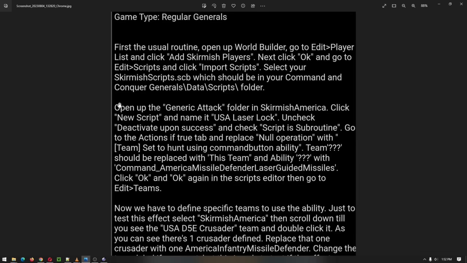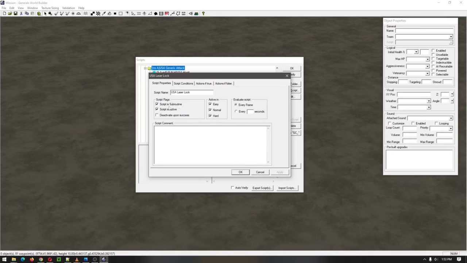All right, the second step is we're going to open up our generic attack folder in Skirmish America. And then we are going to click New Script, and we're going to name it USA Laser Lock. We're going to uncheck Deactivate upon success, and we are going to check Script is subroutine. I'm pretty sure that this is what allows it to repeat.